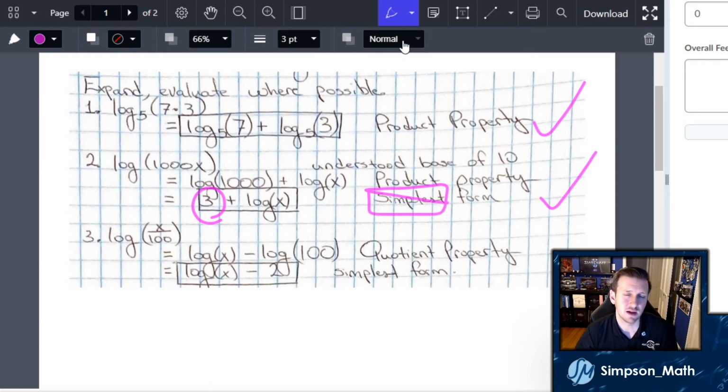And you just have it on normal. If you want to do it on multiply, cool. It would look more like a highlighter.